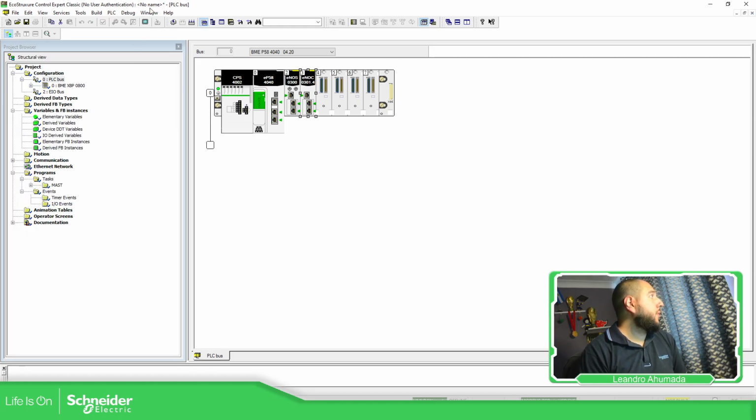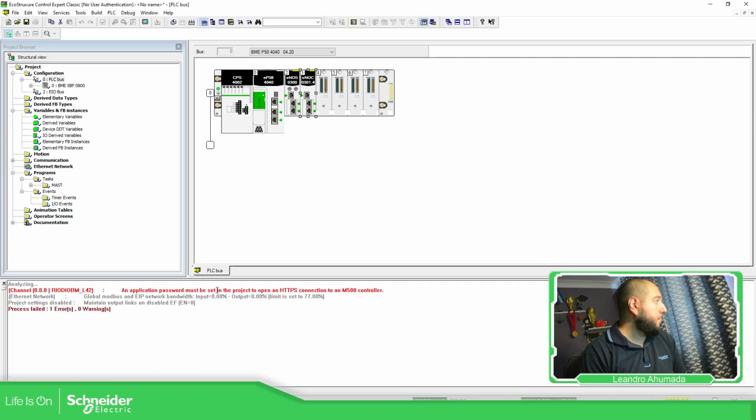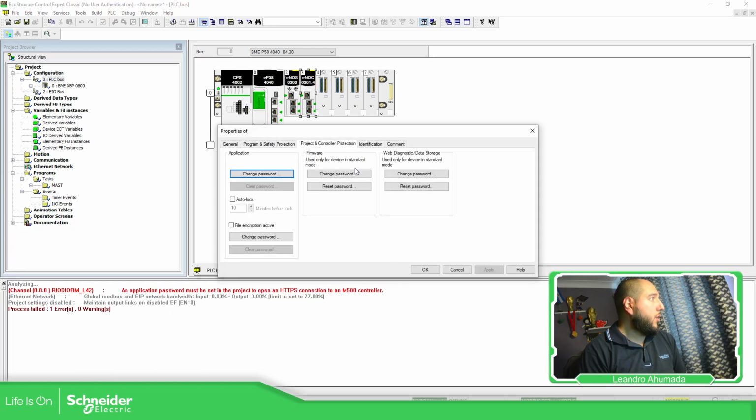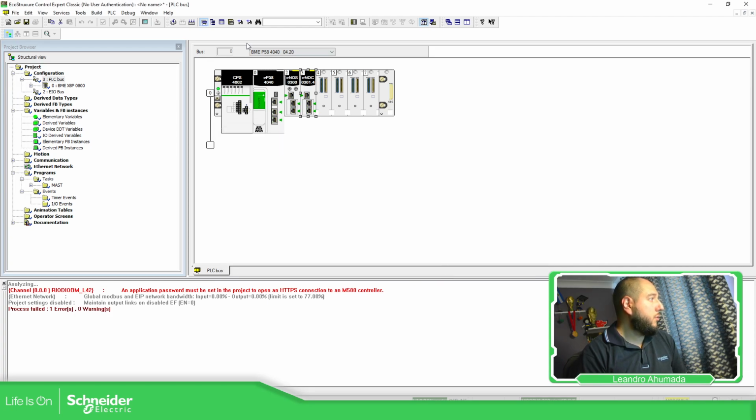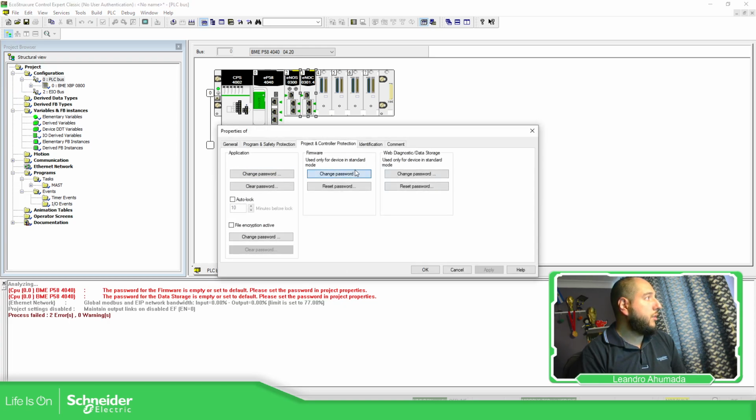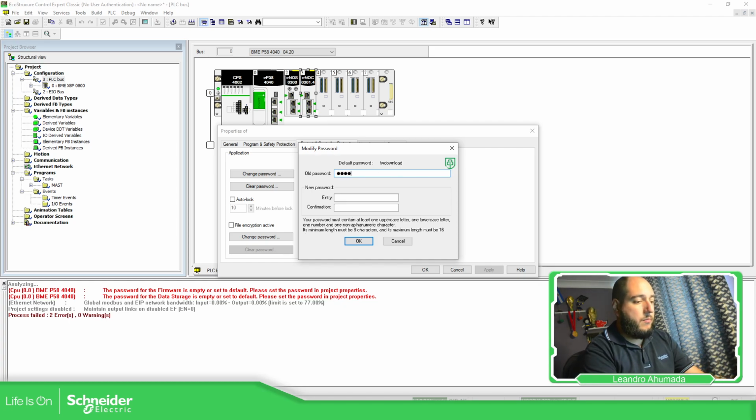So now what we need is to open the DTM browser. First, I'm going to compile this, and we get an error. Basically, we just need to change the passwords. The administrator is the one that you usually use for all the projects. Okay, compile, then you get these two. Change password. This is the default. Download.